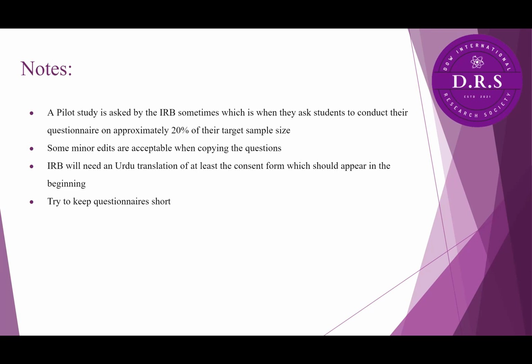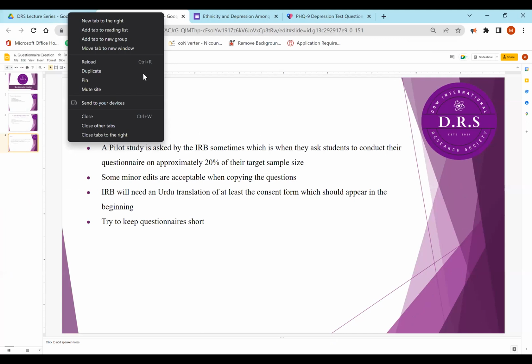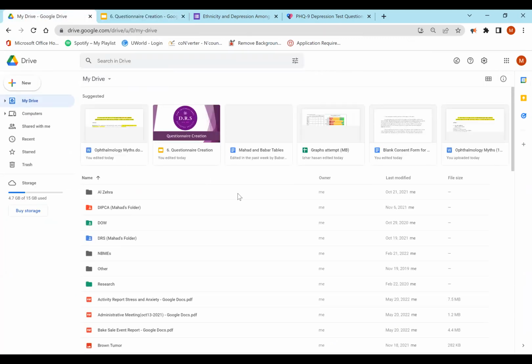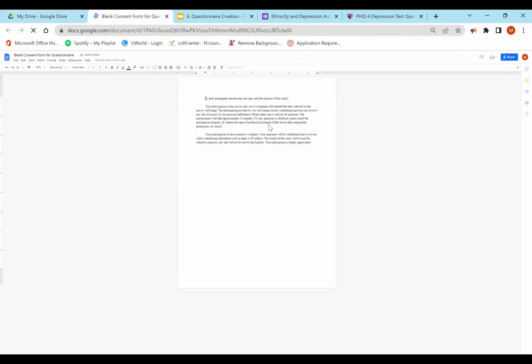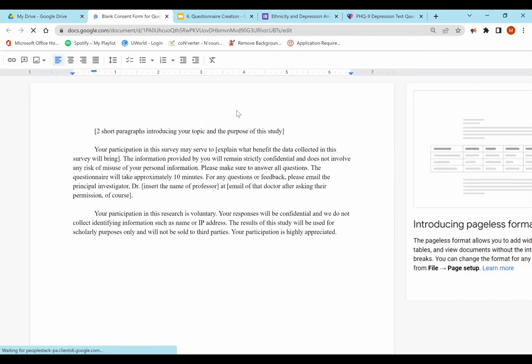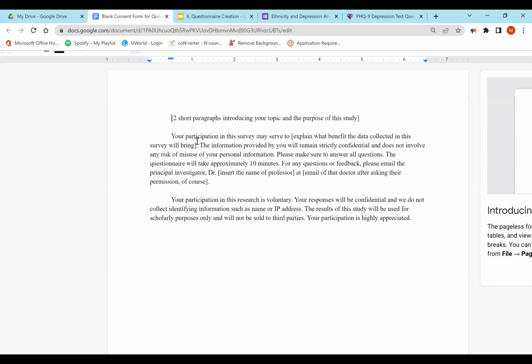So let's start looking at some documents that we've created. One thing that I've created for you guys is a template for a consent form, right? When you guys start working on your consent forms for your questionnaire, you want to sort of follow a template like this, and I'll share this document with you if it helps you guys.